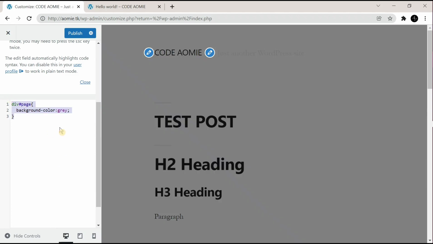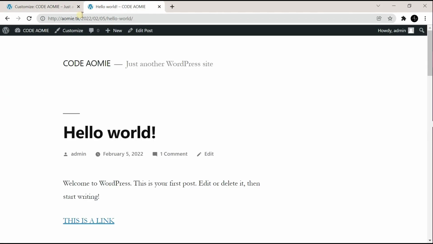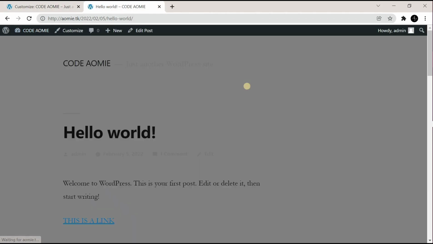Now to save it, just click on the publish button. Refresh your website to see the changes. There you go, that's how you can change the background color.